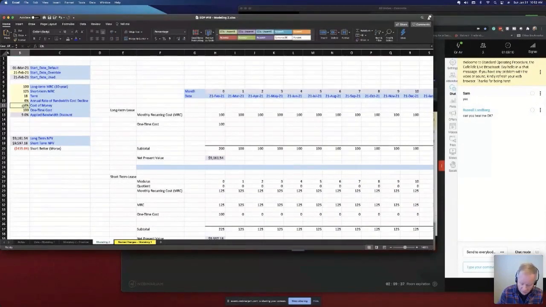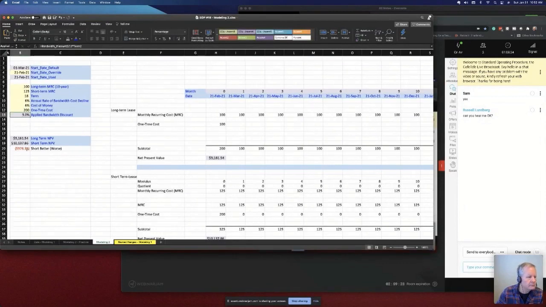But if the cost of money were 8%, it doesn't make a big difference. I like that at 6. And the one-time cost, what if it's 200? So let's go back to 100. So I want, if this could go up, here you go.